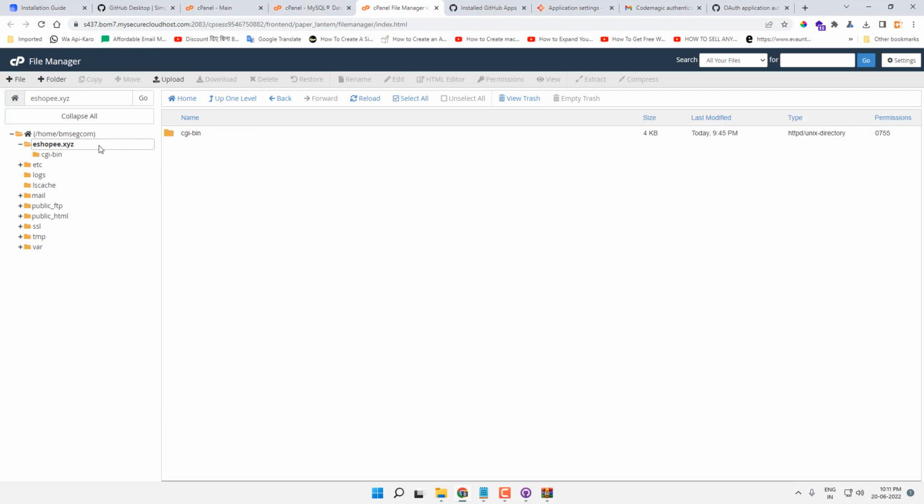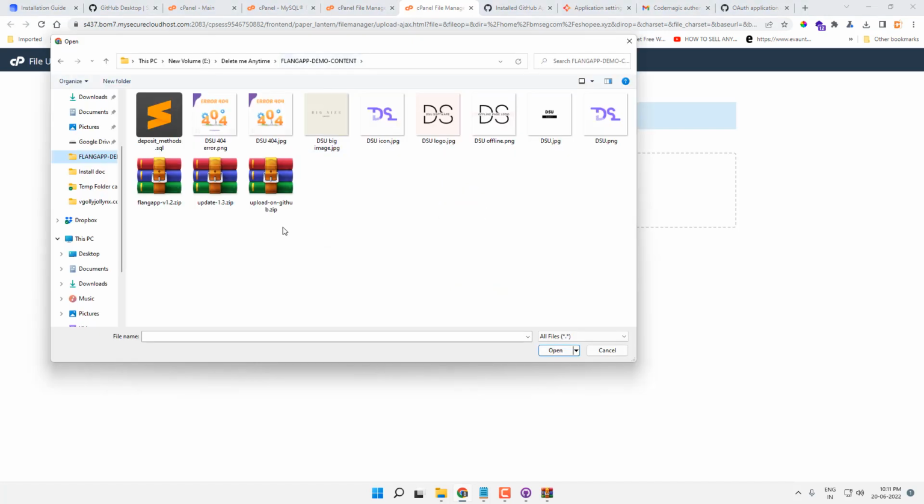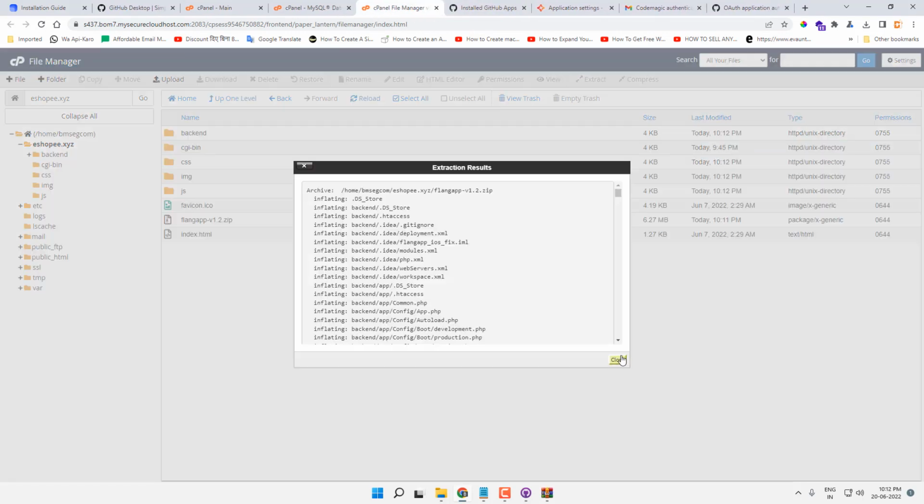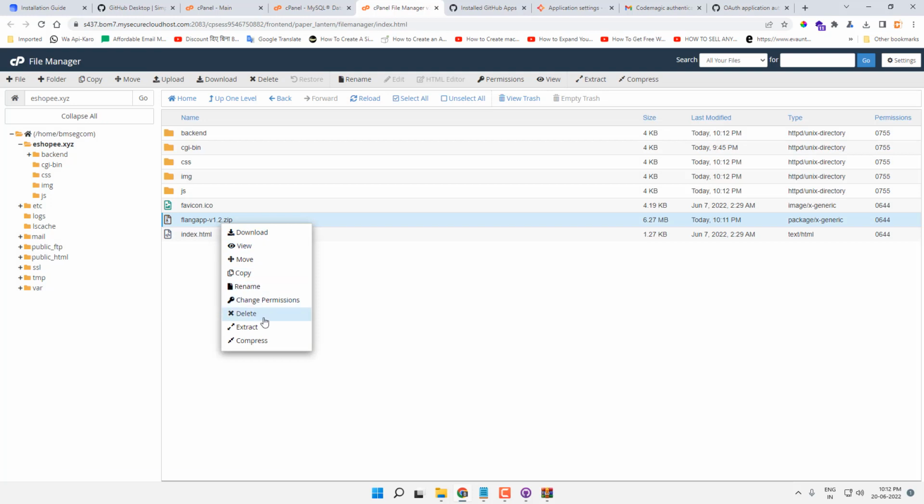So make sure you install this code on a domain, but someone in our community told me this also works on a subdomain, but I have not tested it because once I tested, it failed. So I figured out that without a subdomain, on public HTML, it's working perfectly. So I have used an add-on domain. Now click on upload. I will upload Flangapp 1.2. Okay, successfully uploaded. Now extract it. Okay, and now delete the 1.2 zip file.